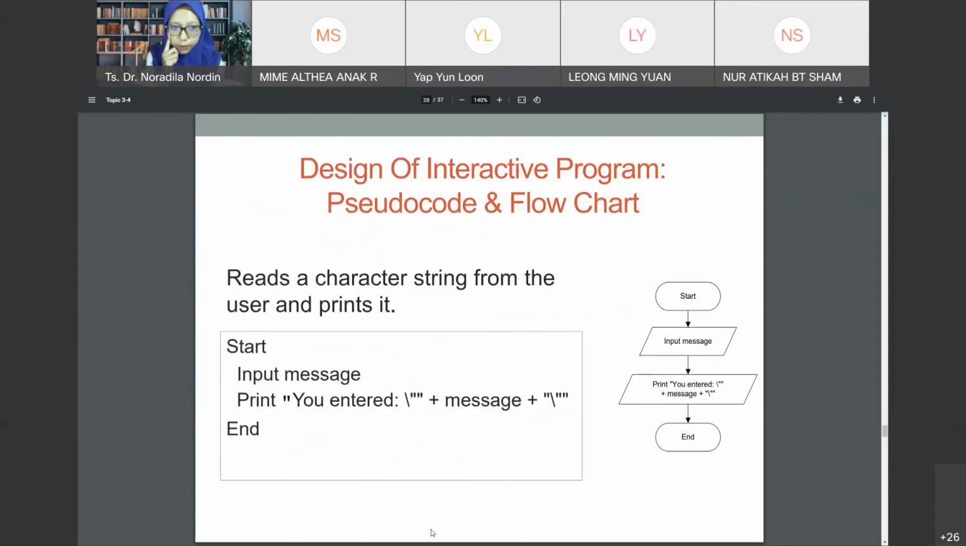Okay, so going back to the flowchart as well. It says over here, pseudocode and flowchart. Say that we have a program that reads a character string from the user and prints it. When you want to write your pseudocode, similar as before, you have your start and end, and then you would have your input message, taking in the input from the user and saving it in a variable called message. Then you print it, display it. So you can have print, you've entered a message.